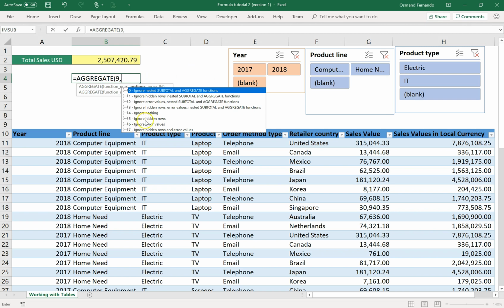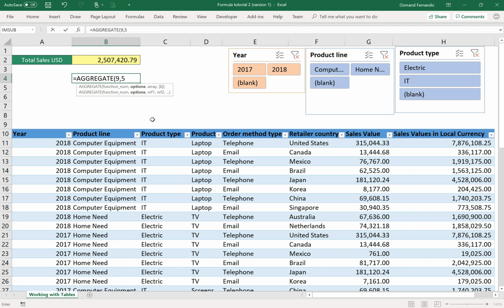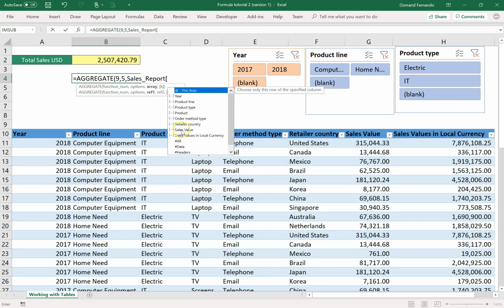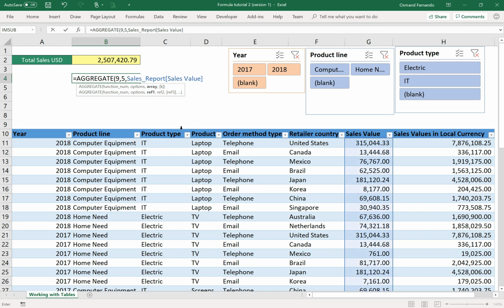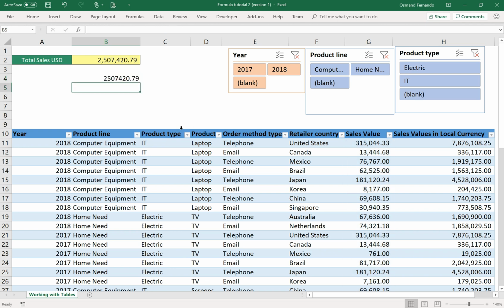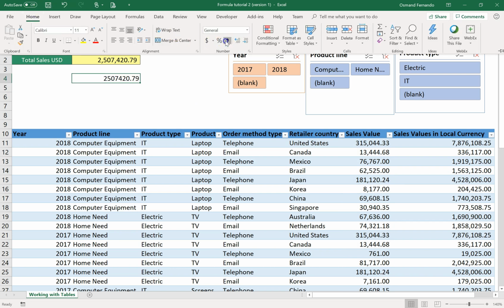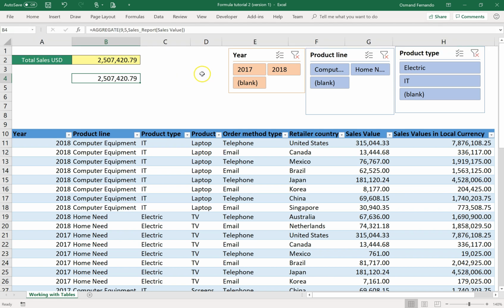That's it, my friends. So hit ignore hidden rows, double click on it, and then comma, array. What is the array? The array is the sales value. Type sales report, open brackets, sales value, close brackets, close parenthesis, hit enter. Now you can see the same value. Let's format it.